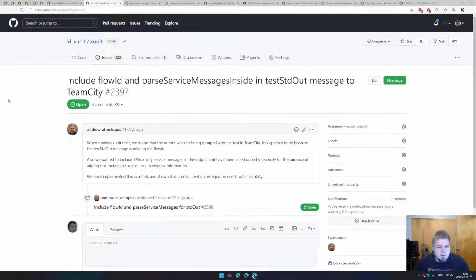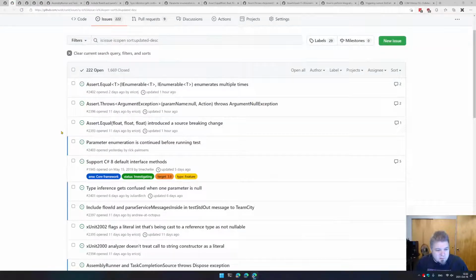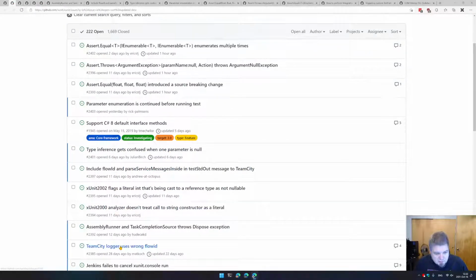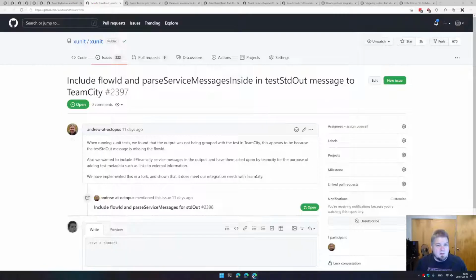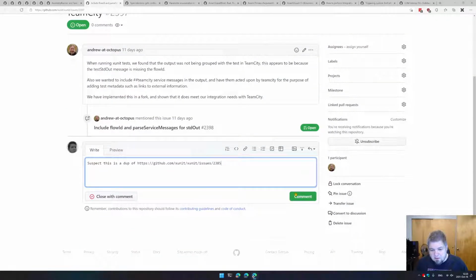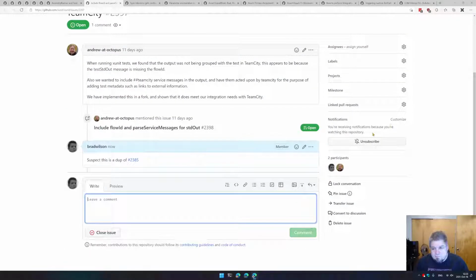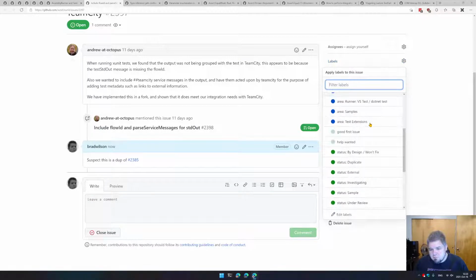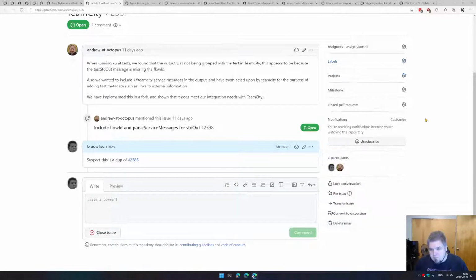Good. Include flow ID and parse service messages inside in test standard out message to TeamCity. Running xUnit tests, we found that the output was not being grouped in the test. This appears because test standard out is missing the flow ID. This is probably a dupe. Right? Where was that other one? TeamCity. Suspect this is a dupe of that. So I'm going to mark this as a dupe.